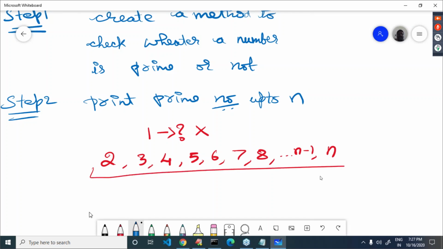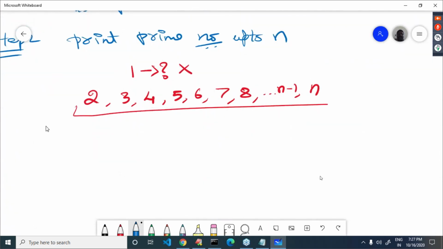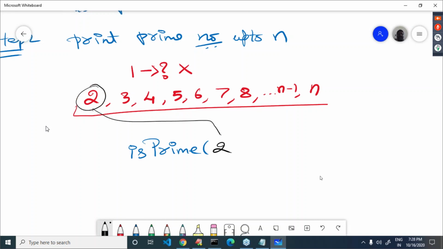So now what I should do? Out of these numbers, I need to print if the number is prime. So assume I've already created a method. What is the name of the method? Is prime. So can I say now, come on, take 2, check.